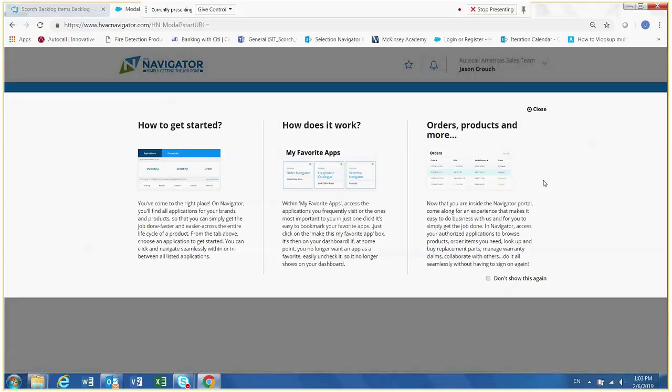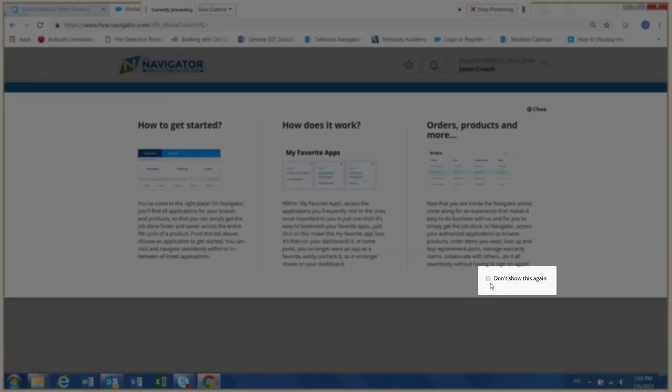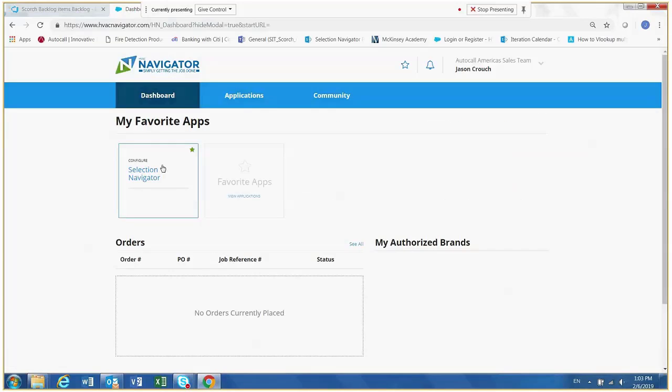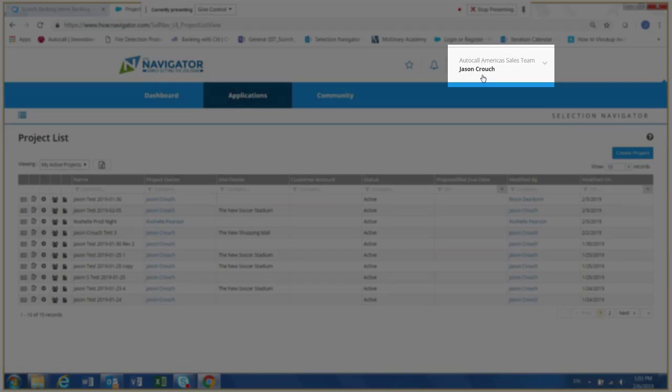Once you log into the platform, the first time that you log in you may get this screen with some tips on how to get started. You can tick this to not show it again. I'm just going to leave that, and then go into Selection Navigator, and that's going to log me into my account. I'm the user you can see up on my top right of the screen, and we're using the Autoco Americas sales team. It's effectively a live active account, but we're using it as a sales team for doing tests, webinars, demos, etc., and training.